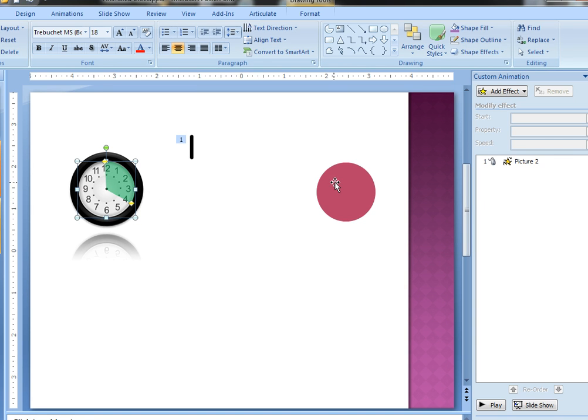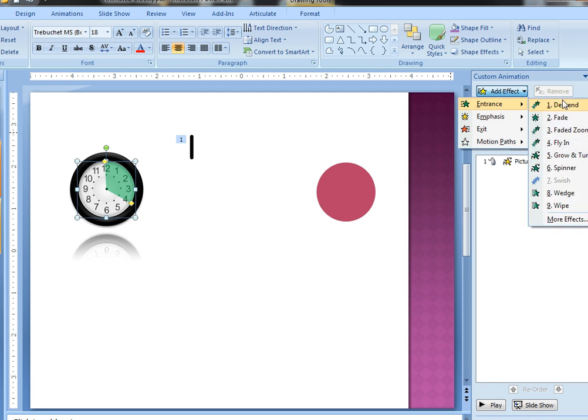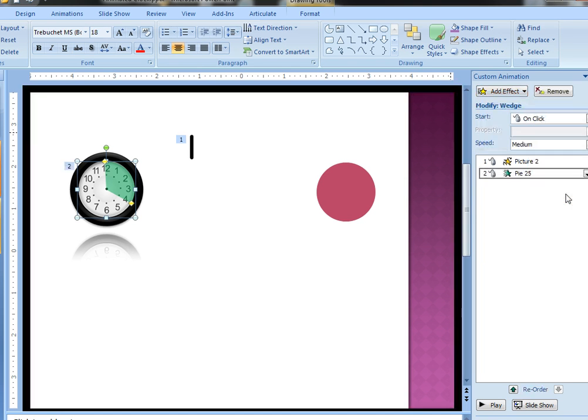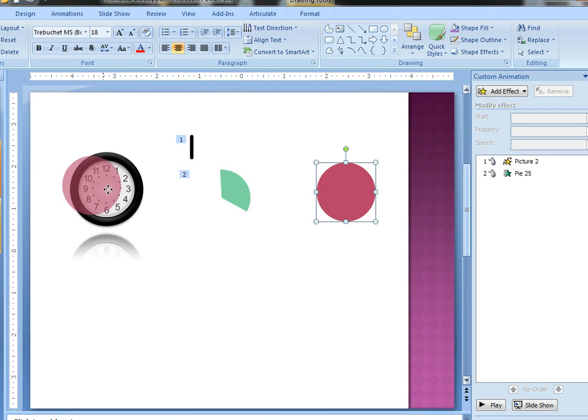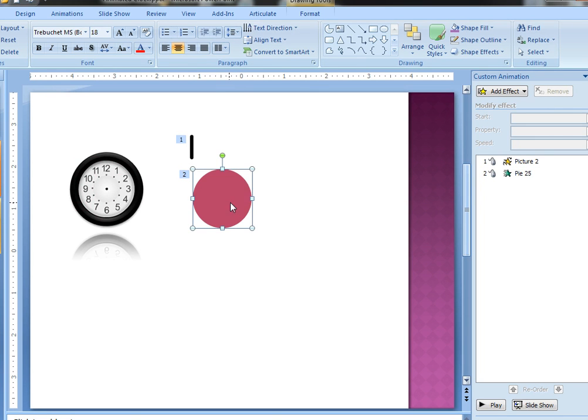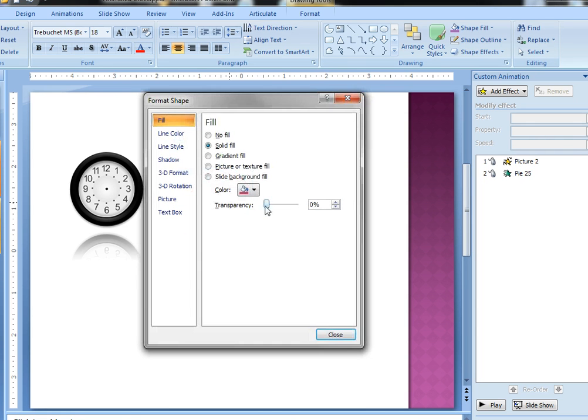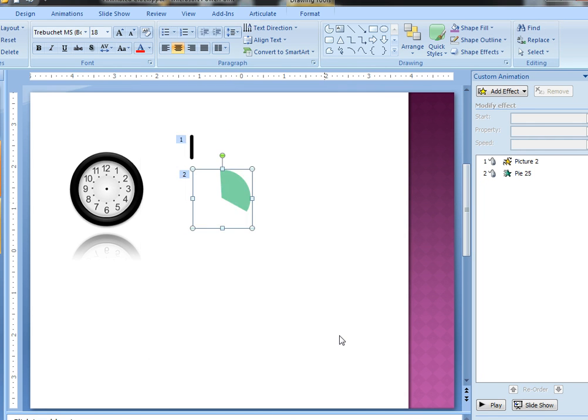So something like that. Then I added the wedge effect, entrance wedge, which is creating that kind of follow wipe effect. And it does it, but it does it again from the center of the green piece of the pie. We want it to be the center of the clock. So similar to the hand, what I did is I just created a proportional circle, again the same size as the inside of the clock, and I overlaid that on top of the piece of pie. And then I changed the circle transparency to 100%.